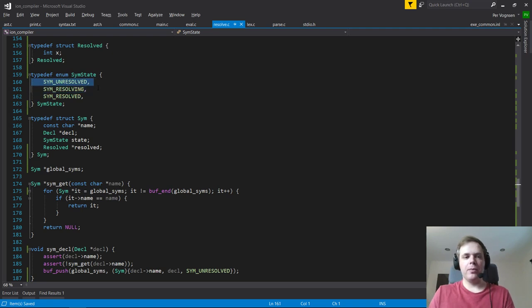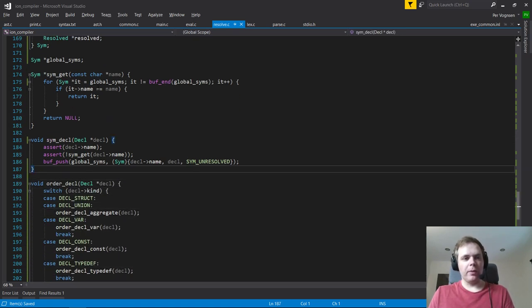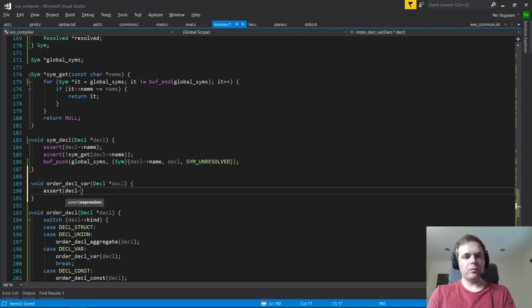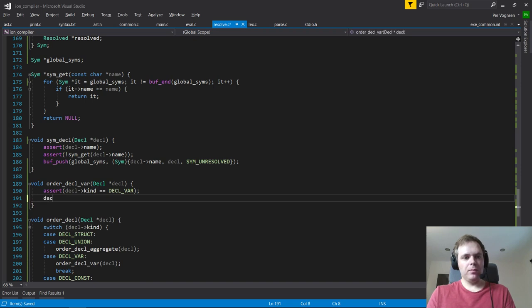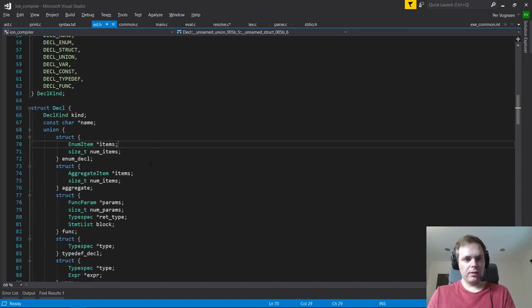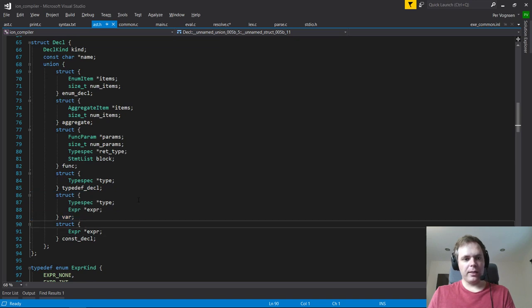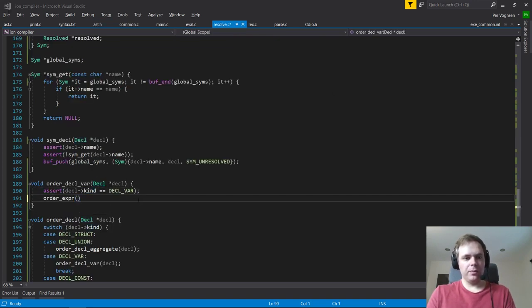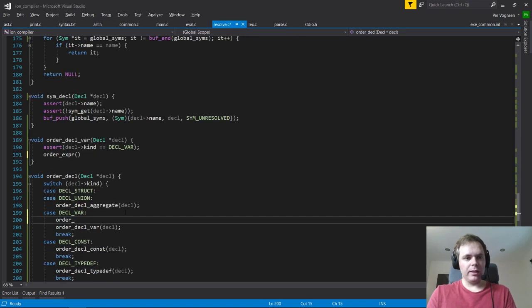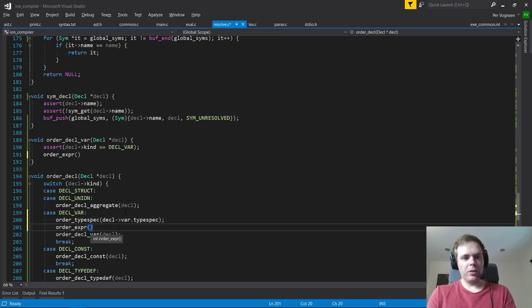So it's more or less going to be, I think, the same ternary state we had from before, but it'll be used in a more restricted way for now. And so, for example, if you do order decl var, let me remind myself of what's in that for a var. So for a var, there's a type spec and an expression, and so I think you basically just do... And honestly, most of this stuff we'll just put in line. It's so simple. So it's going to be like order type spec, order expression.